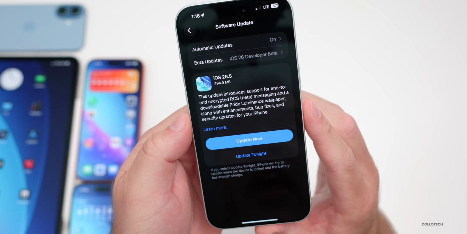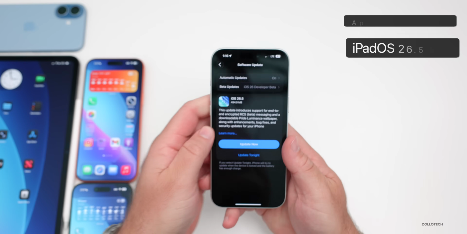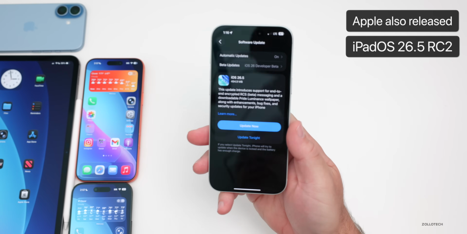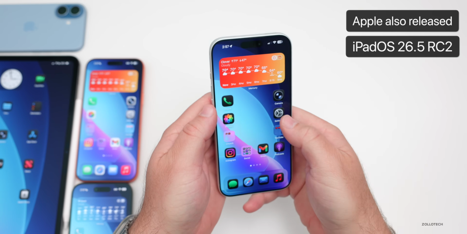It came in at 494.9 megabytes on the iPhone 17 Pro Max, and Apple also released iPadOS 26.5 RC2 as well. So no other updates were released within RC2, just iOS and iPadOS. Now let's go ahead and take a look at the build number and talk about what's new.